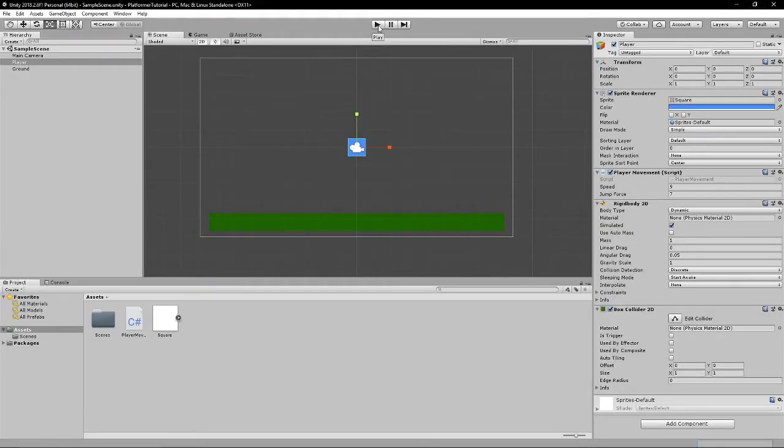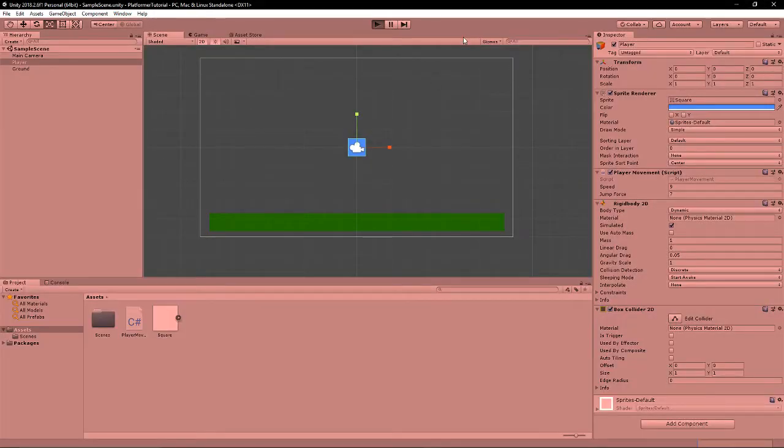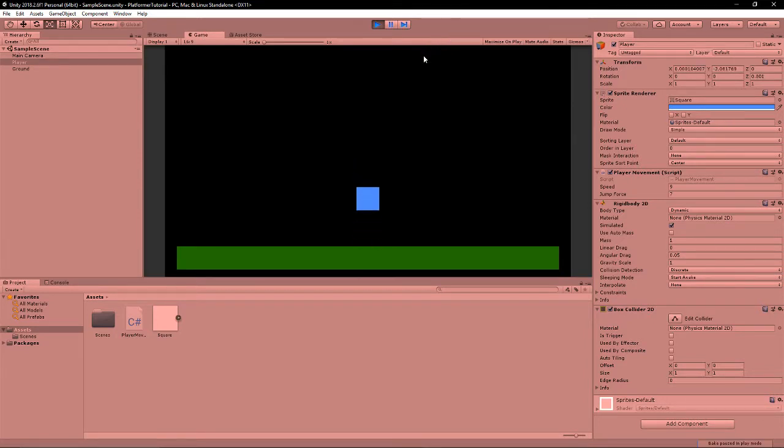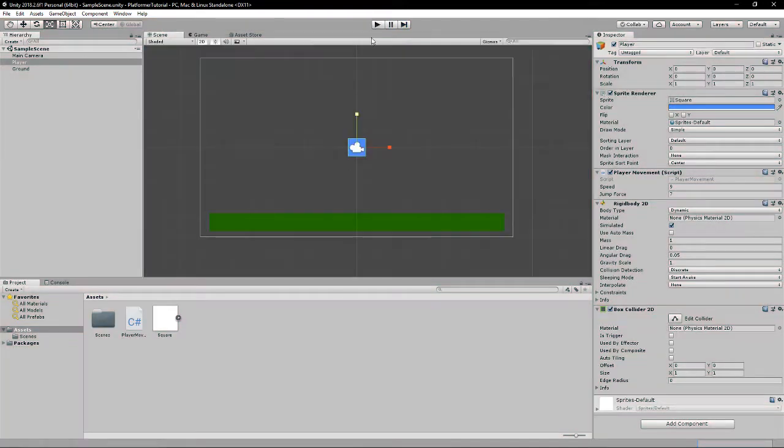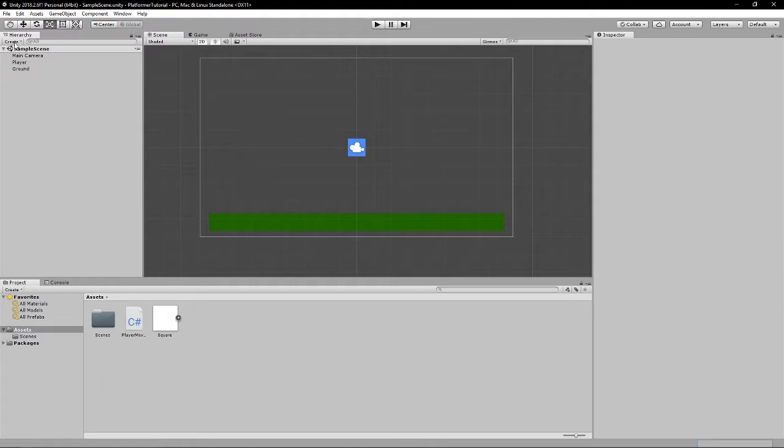Okay, so now if we go back to Unity, hit play, and hit the spacebar, you can see we jump. But if you keep hitting the spacebar, you can see we just keep going up. So how do we tell Unity that we only want to jump when we're on the ground and not in the air? That is what we're going to fix right now, actually.